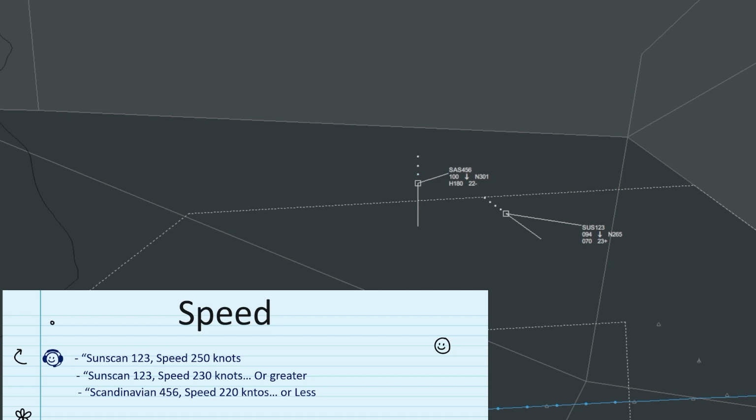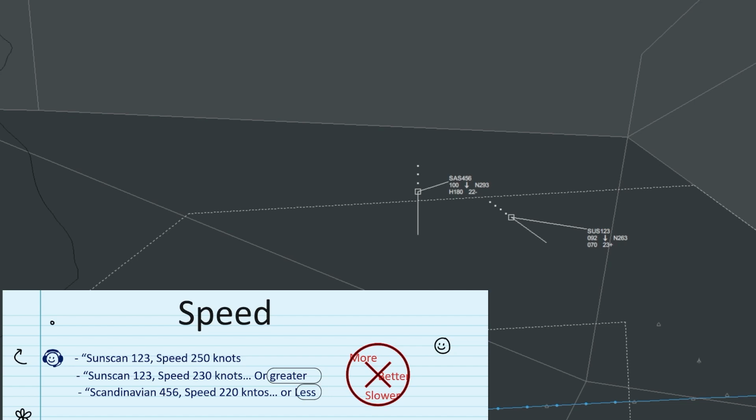Notice we must use the terms greater and less, not more, better, slower, and other non-standard words. Greater and less. Now, if you need to reduce further, there's a good phrase you can use, which is Scandinavian 456, reduce to minimum clean speed. This is, as you know, the slowest the aircraft can go without selecting flaps.